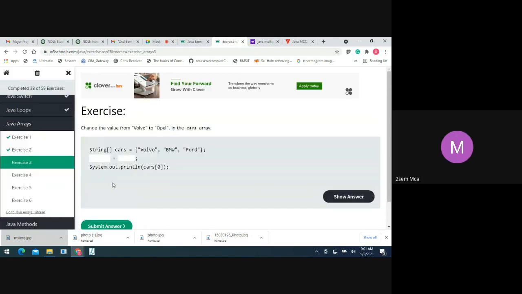Change the value from Volvo to Opel in the cars array. What do we have to do? Cars, open square bracket, 0, ma'am. Then double quotes open. Correct? Others? Yes, ma'am.